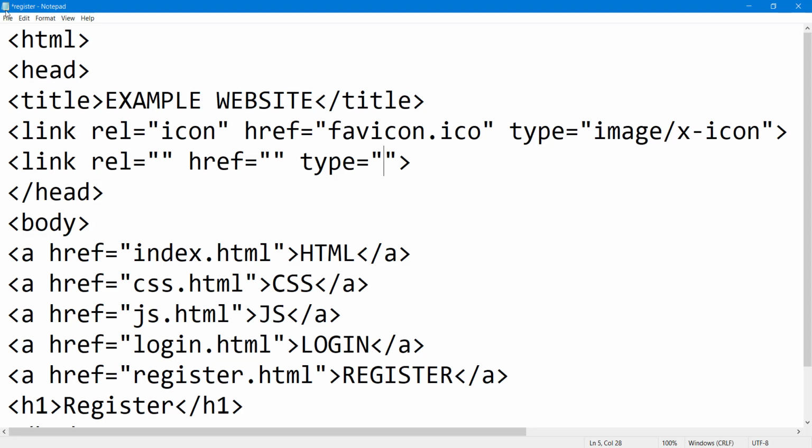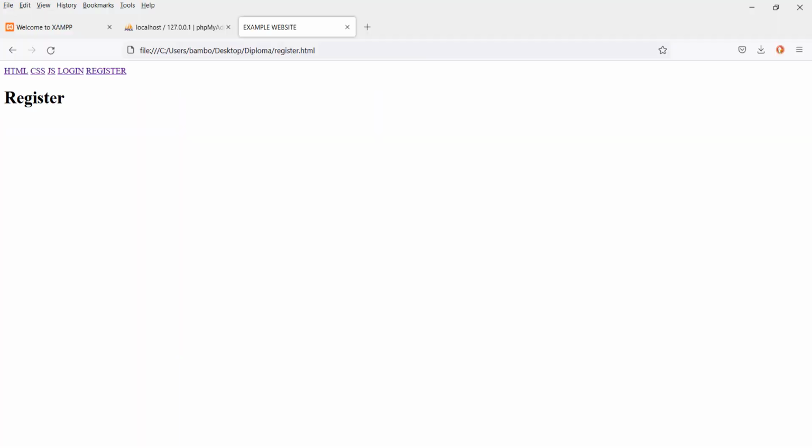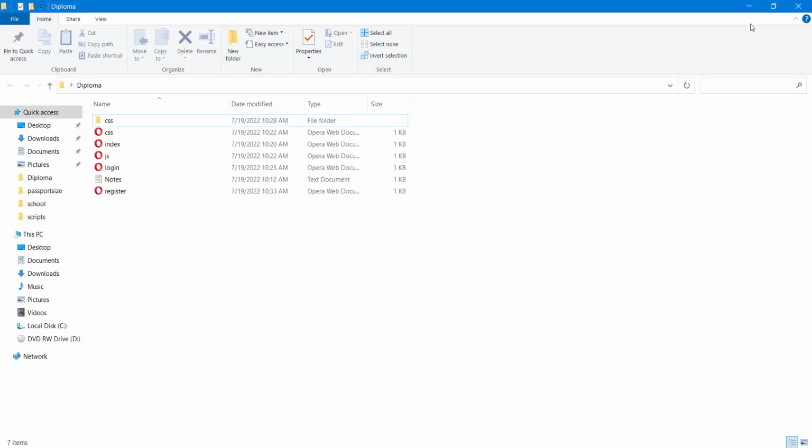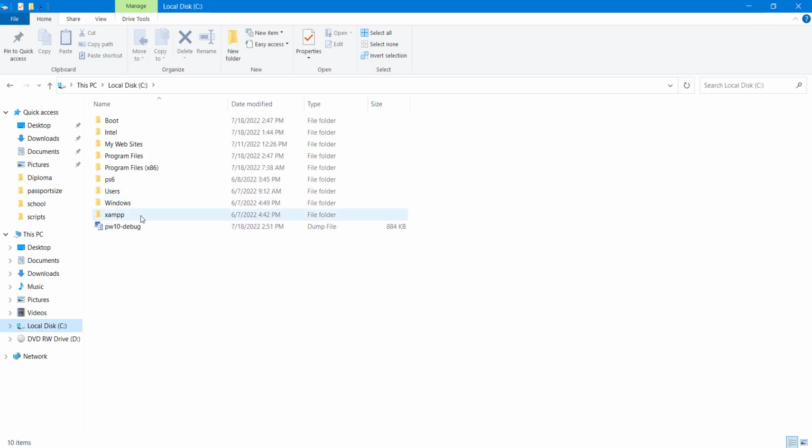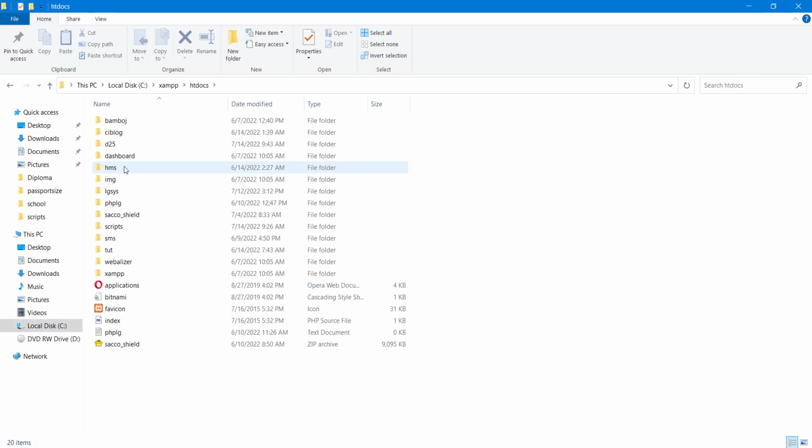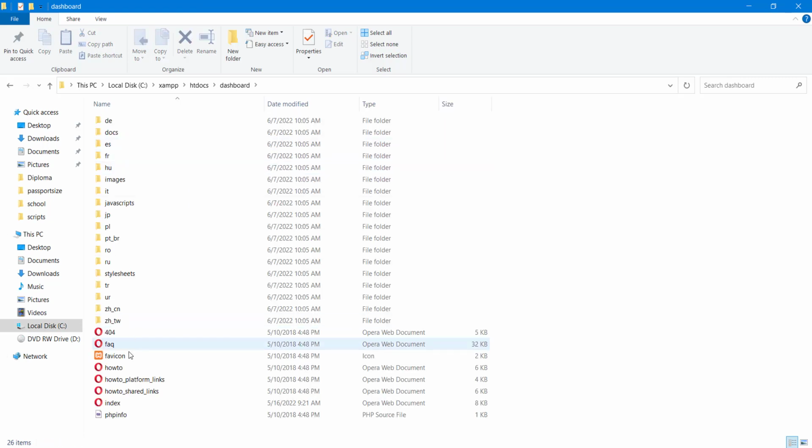And then, if I save this file as it is, and go back to my page, I won't see a change. Why? Because I don't have that image. So for me to see a change, I'll need to do the following. Since I don't have my own images, I'm just going to steal one from XAMPP. So I go to XAMPP, we go to htdocs, we go to dashboard, and then there's this favicon.ico. So I can copy that.